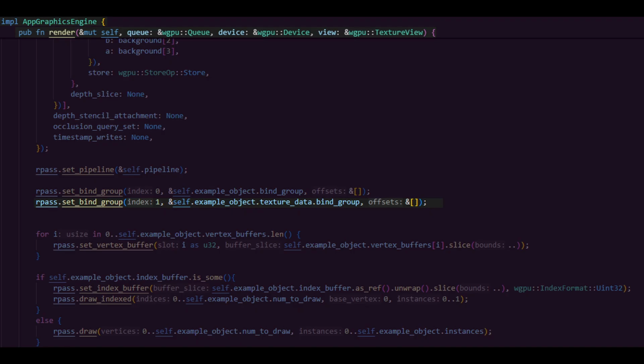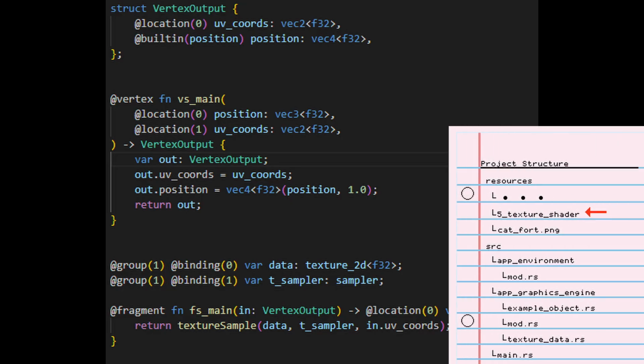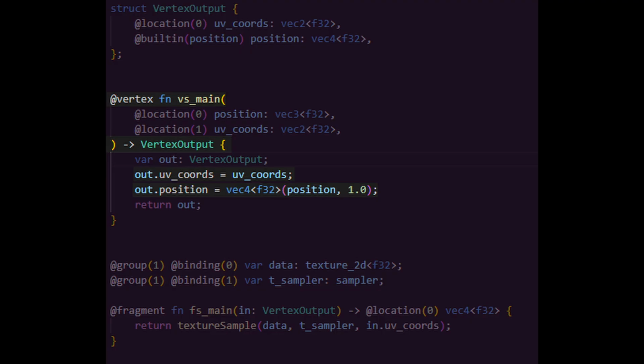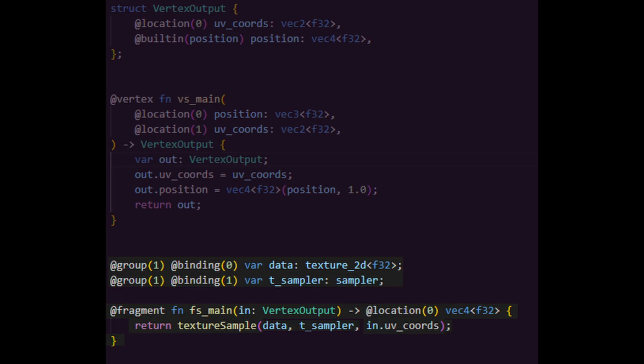So now we'll look at the shader. This one is pretty simple. The vertex shader directly passes the vertex position and UV coordinates to the next stage, and the fragment shader will use the input UV coordinates along with the texture bindings we set up to sample a color from our image and send it to the frame buffer using the texture sample function.